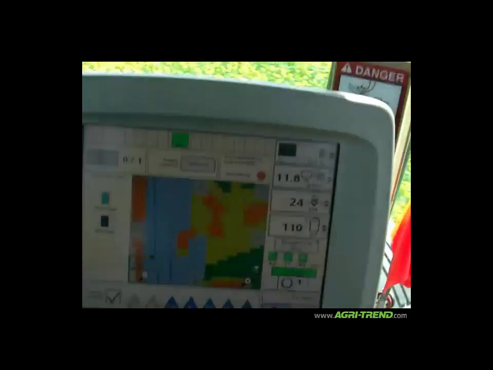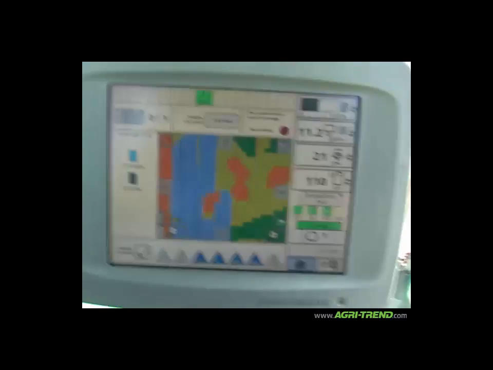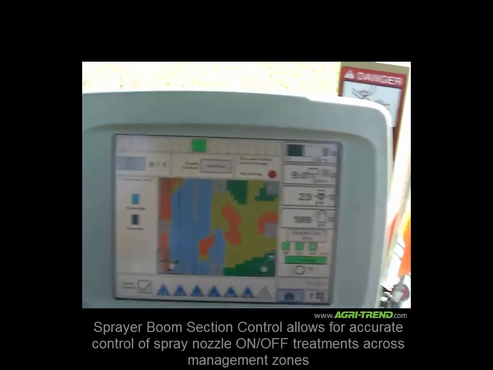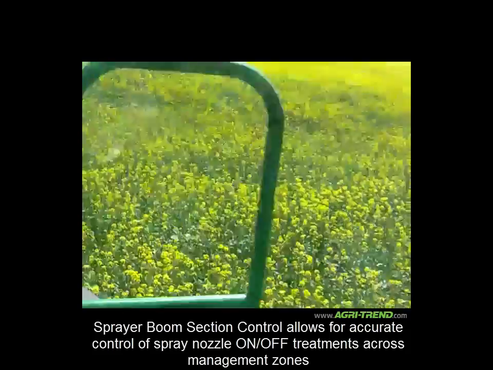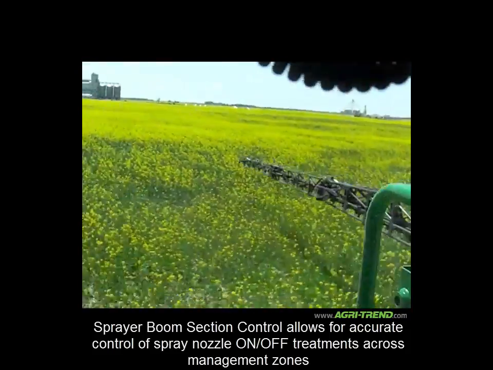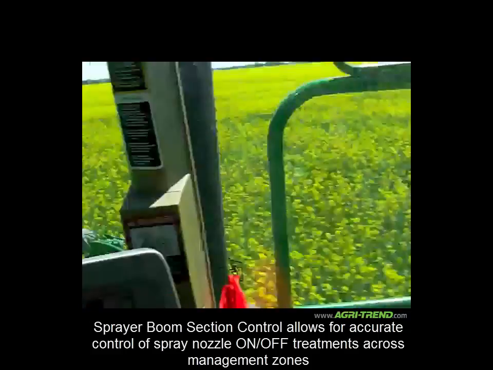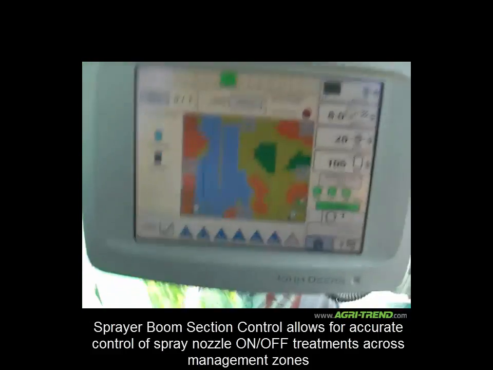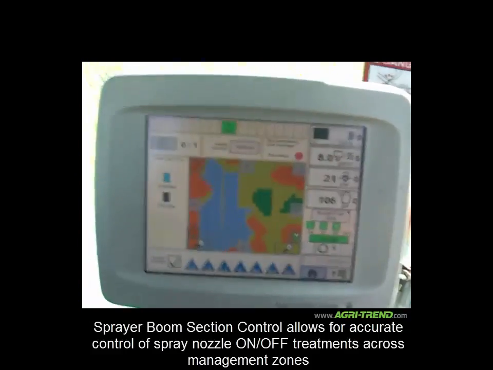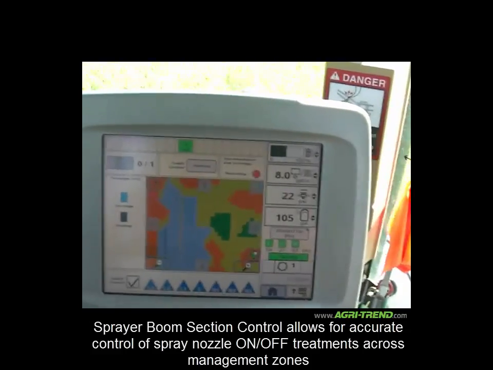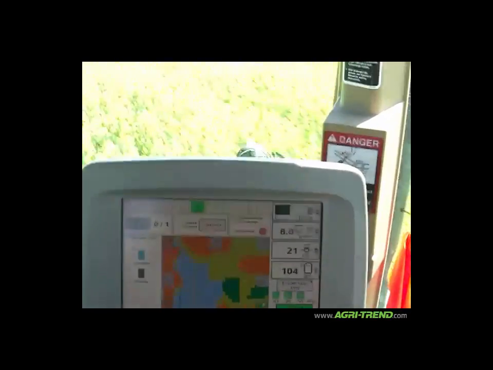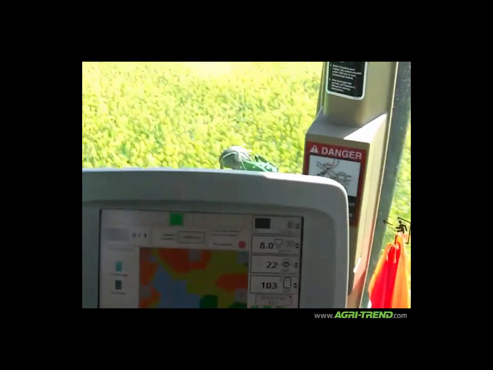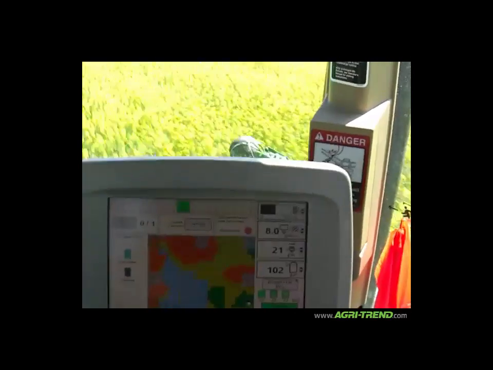So again, on the screen here on the left hand side, there were some patches that weren't even lighter yet where it's just shutting the boom right off. And then here again, as we go through, it's shutting the boom off through this ditch in that section, while it's still keeping it on in the center where there's still enough crop to warrant spraying. So this is important to getting out and ground truthing the map and matching up the right areas.